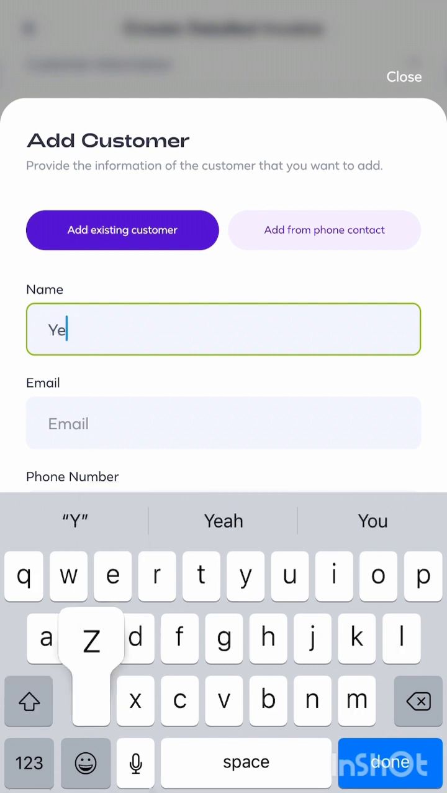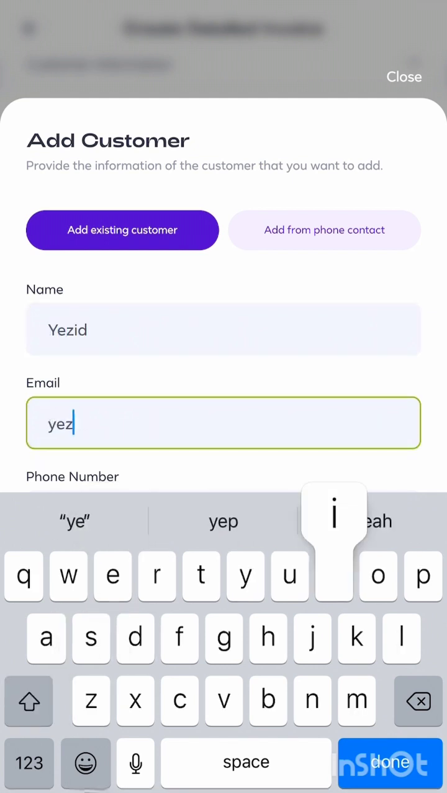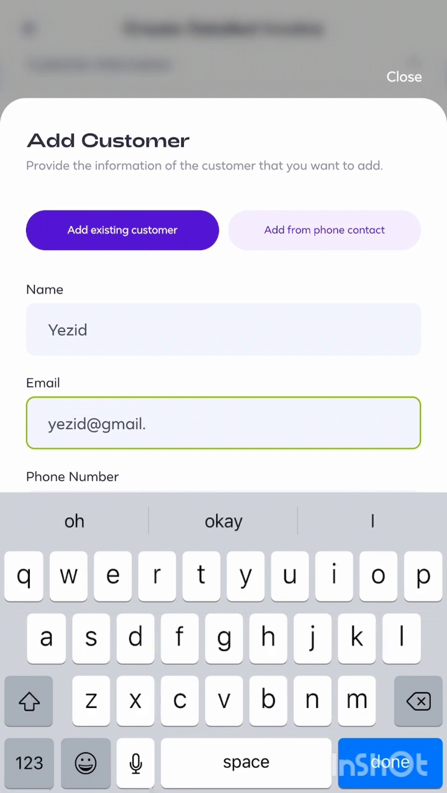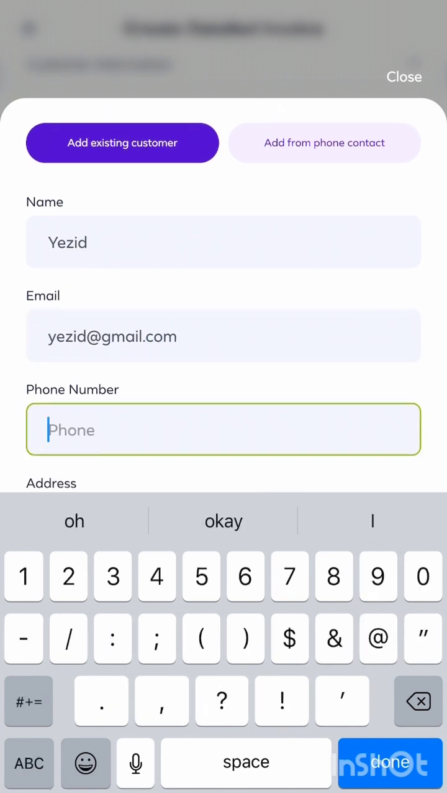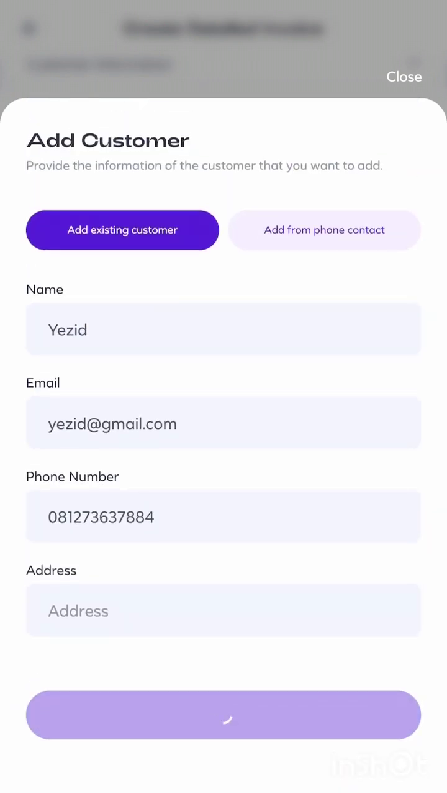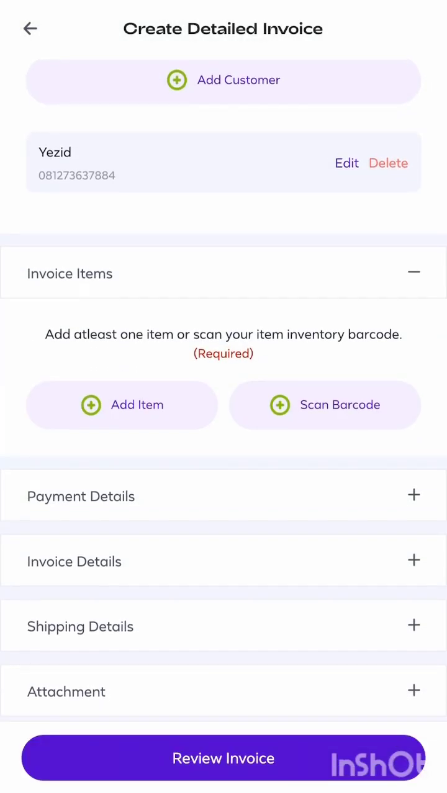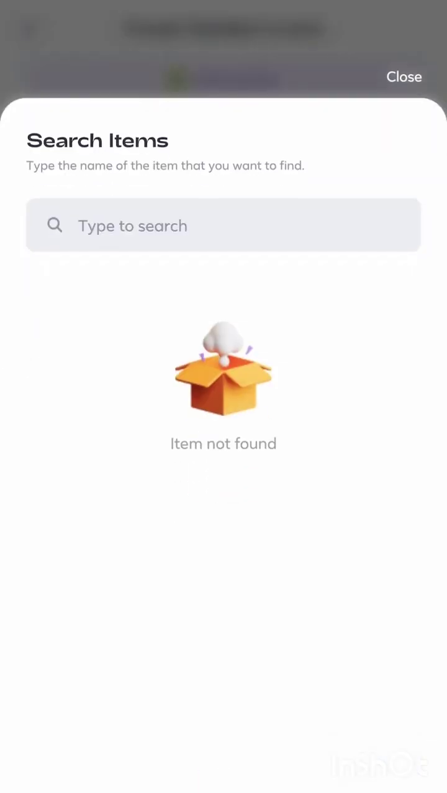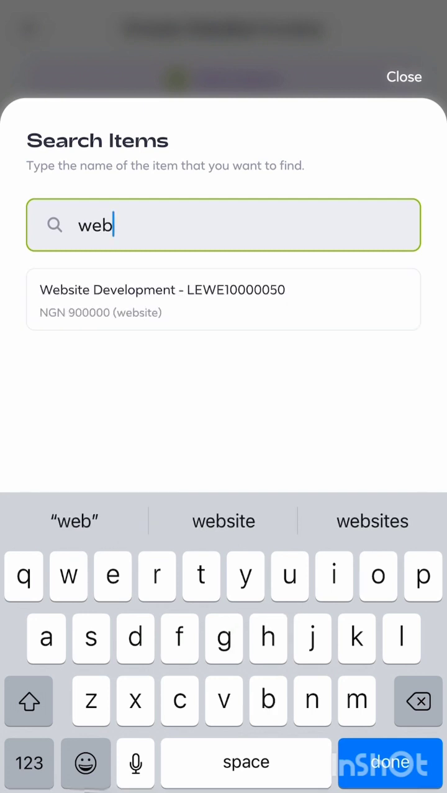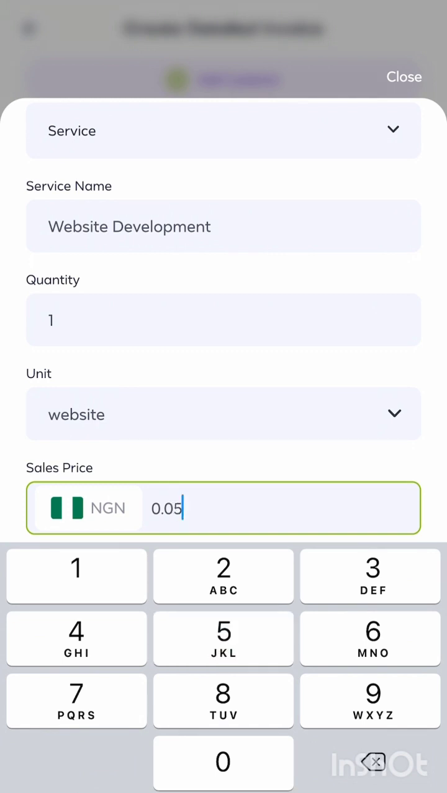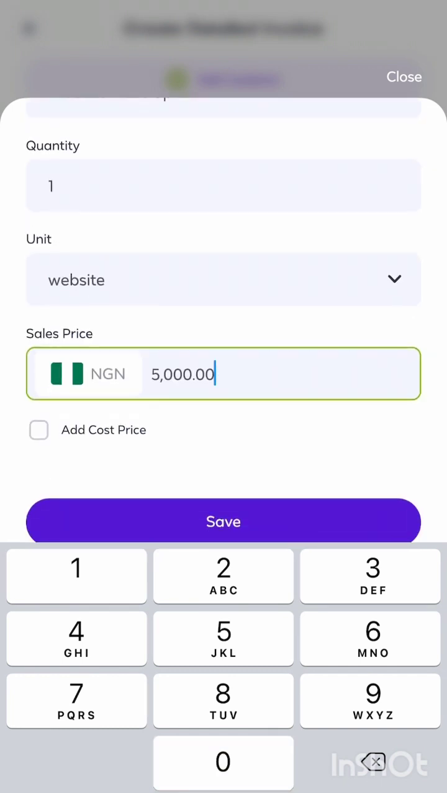So I'll just create a new customer. Enter the customer's email. Enter the customer's phone number. You can also choose to enter the customer's address. Click on save. You can also add an item. Select if it's a product or service. Enter the product's name, or you can select from the inventory. Just click on this. You can also enter the sales price. Just click on save.